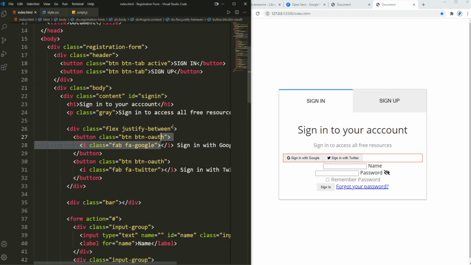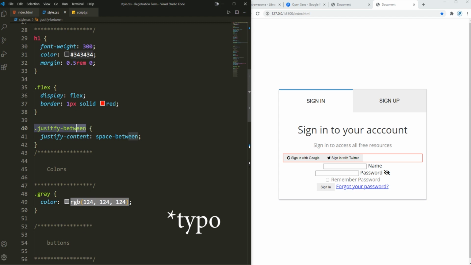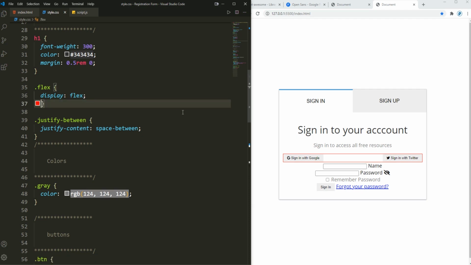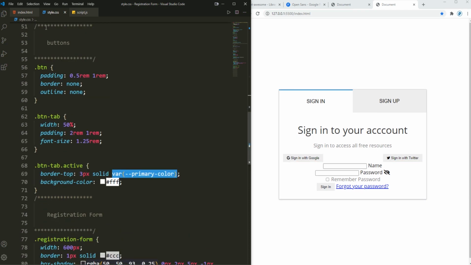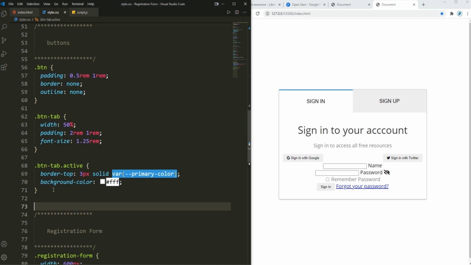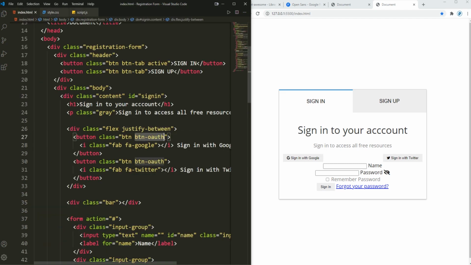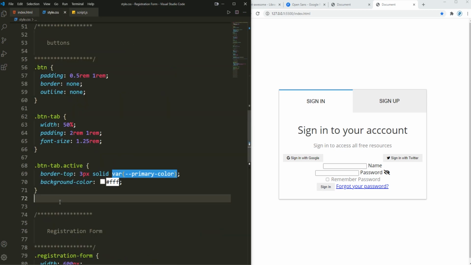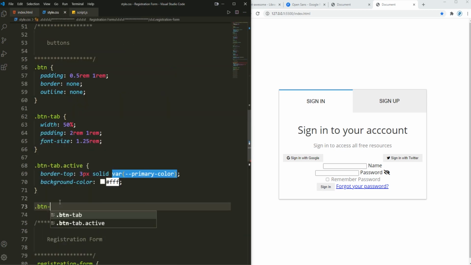Let me copy this and go back into style.css and paste it right here. That was weird. So this is it. I'll go again all the way into the button section, all the way down, and back into index.html. You'll notice that we call this button-oauth. So I'm going to call this button-oauth there.